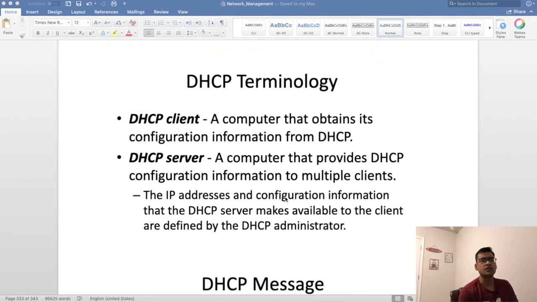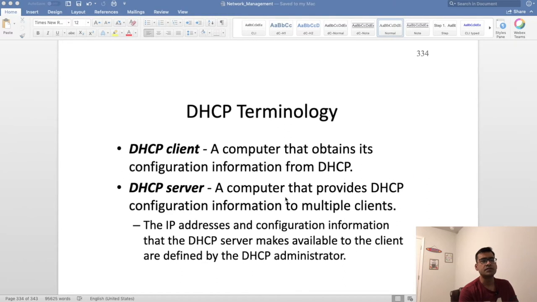For DHCP terminology, the common terms are DHCP client and DHCP server. So DHCP is a client-server protocol. That means a client requests the DHCP IP address, and a server has all the IP address info, which we call the DHCP pool, and is authorized to reply to the client and provide them the IP address and other information.